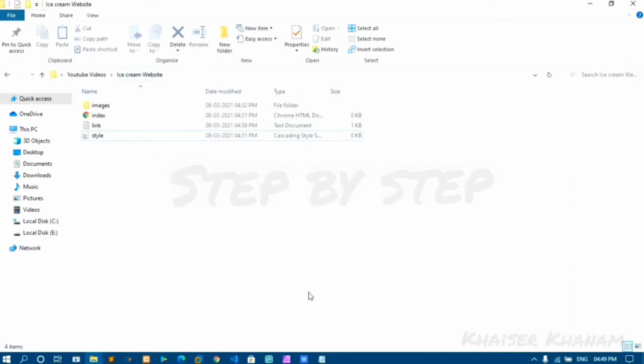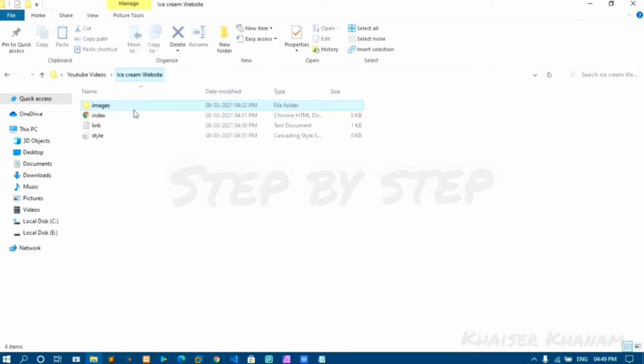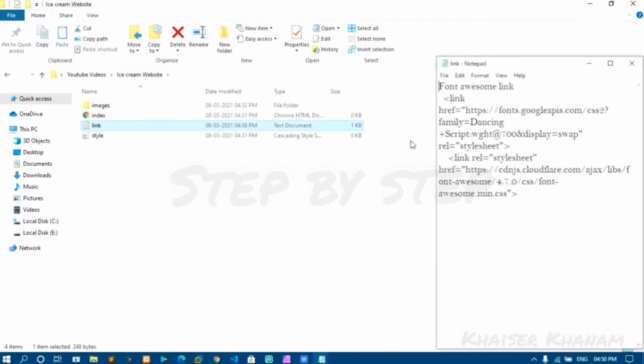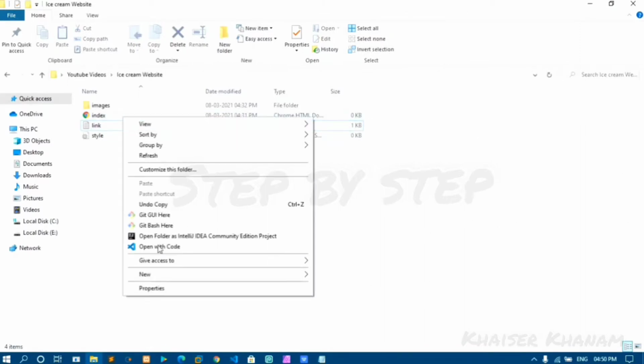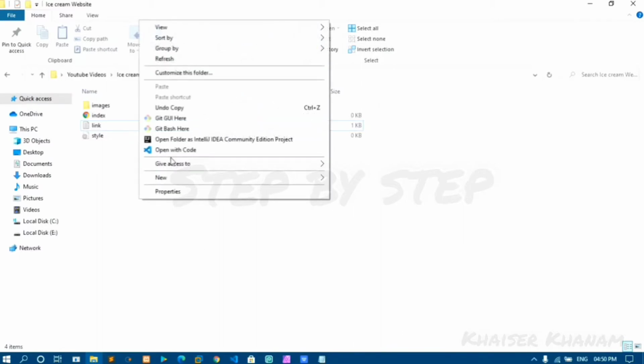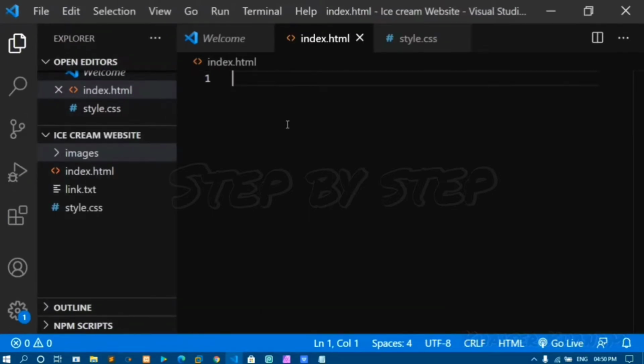I have created one folder called ice cream website. Inside that I have pasted some images. I have two files, index.html and style.css, and inside the link file I have the Font Awesome link used to change the styles of my text. So let's just open this one with the VS Code editor. You can see this. I'll just increase the font size.